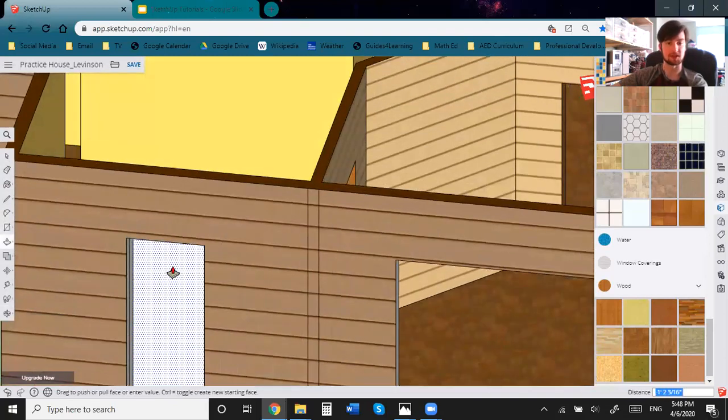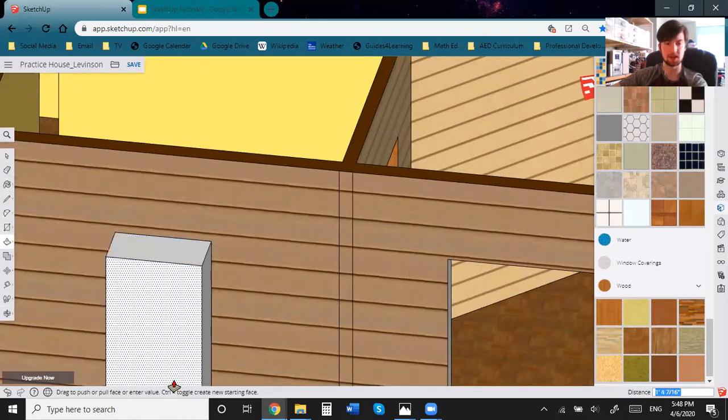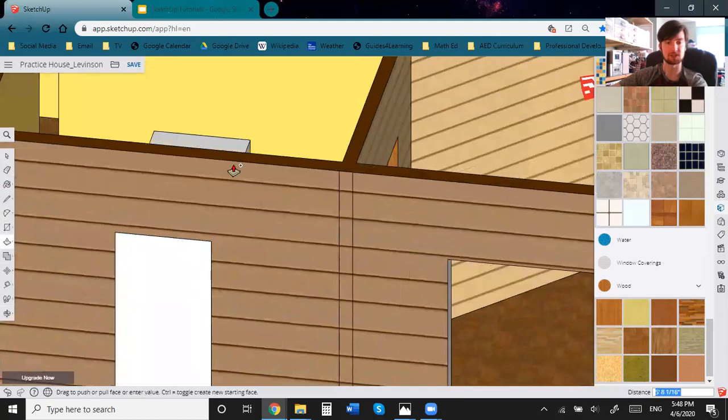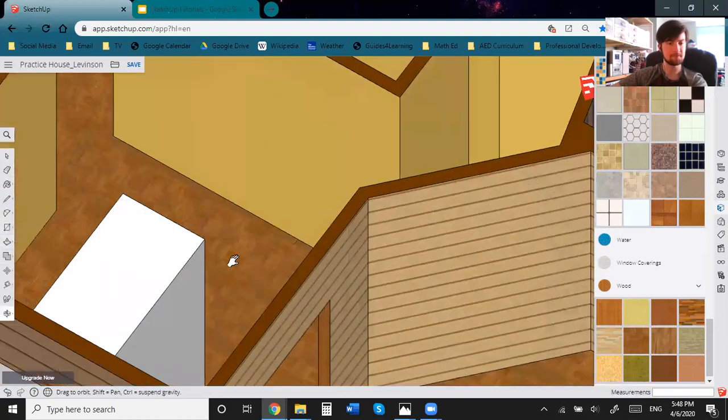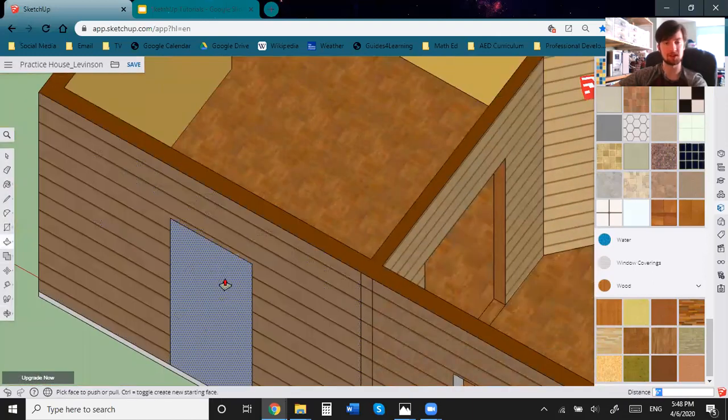Oh, you see how it's not a solid going inward. So if you click on Control or the Command, whatever it says down here. Here it says Control toggle create new face. So I'll click on that, and now that's actually a solid. I'll click on the back face. So now I have a solid rectangle there.